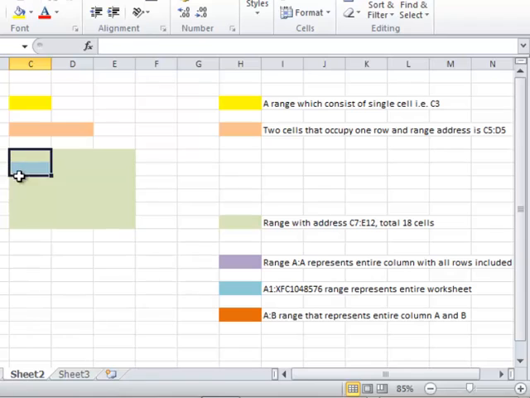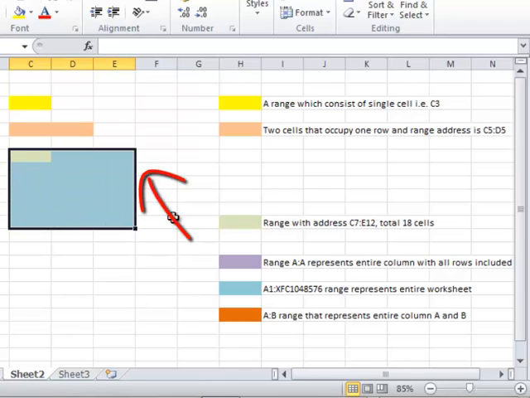This particular example is about a range with address C7 colon E12 because our left topmost cell is C7, as we can see over here, and the right bottommost cell is E12. So this is a range with a total of 18 cells, that is a 3 by 6 matrix.